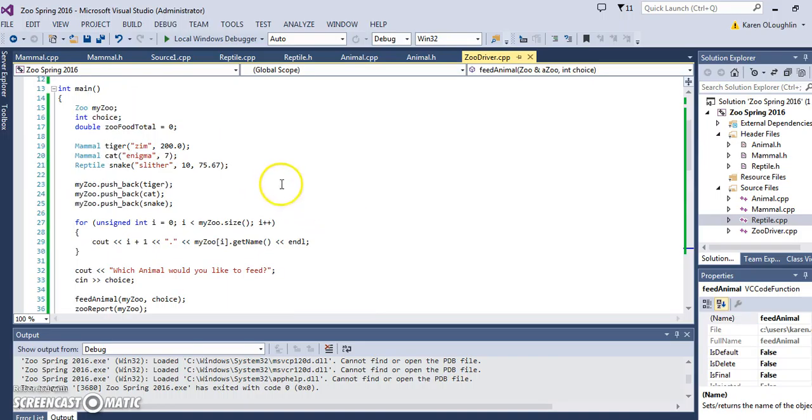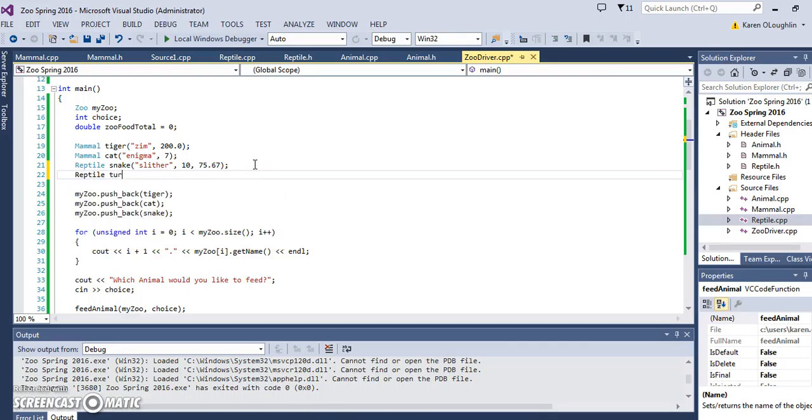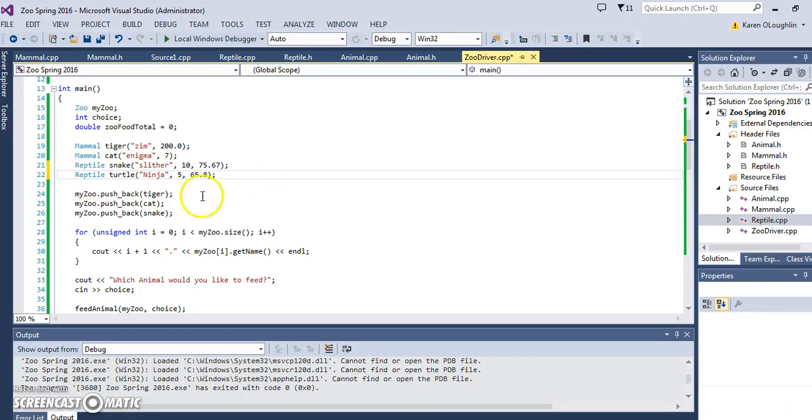If I were to create one more animal here, so if I recreate another reptile, and this time we'll call it a turtle. I think a turtle's a reptile, and we'll call our turtle Ninja, just for the Ninja Turtles. I'm forgetting what my variables represent here, so I'm just going to say 5. That's the weight. So this turtle weighs 5 pounds. And the temperature of this turtle, I have no idea what turtles are supposed to be temperature-wise, but we will say 65.8.